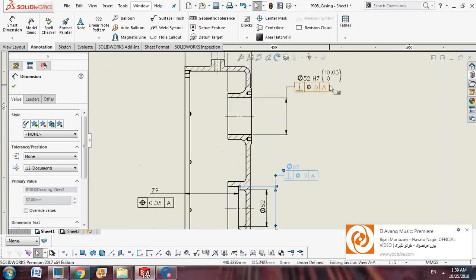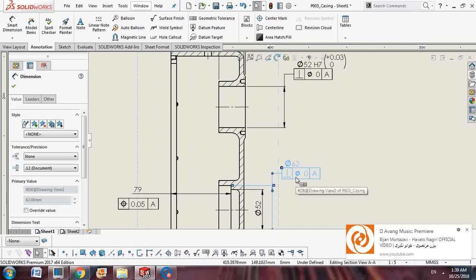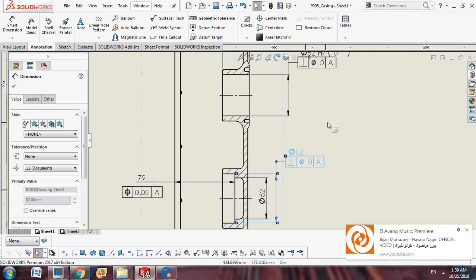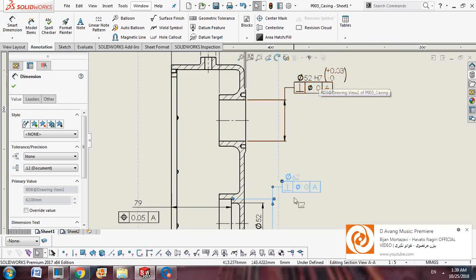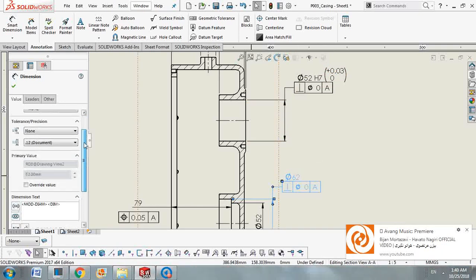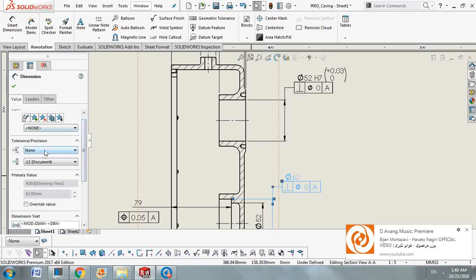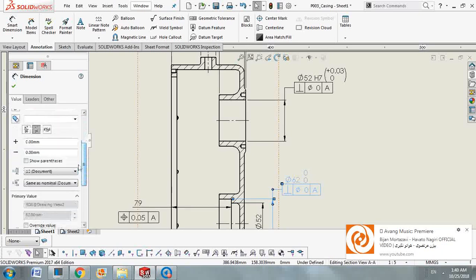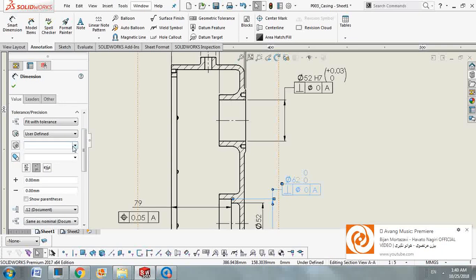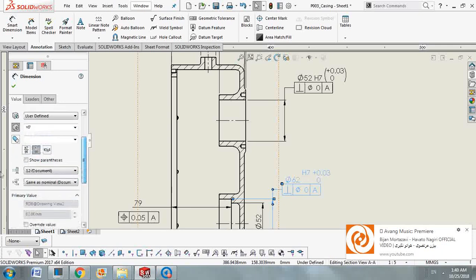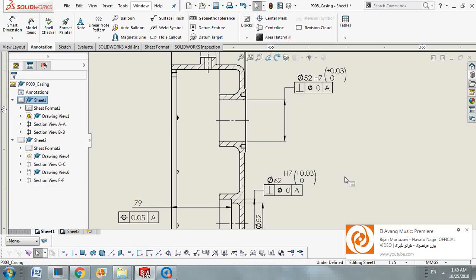So as you can see, similar to this hole, we have the fit tolerance. You can also add the fit tolerance to the dimension of the housing. So here you can choose the fit with the tolerance, and the tolerance that we need for this hole is H7. You can also put parentheses around the tolerance and then press OK.